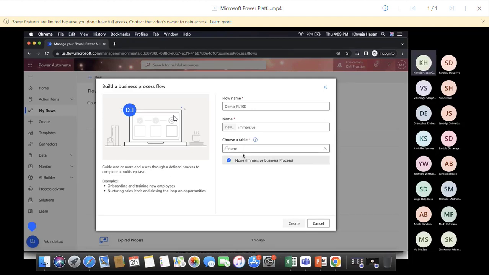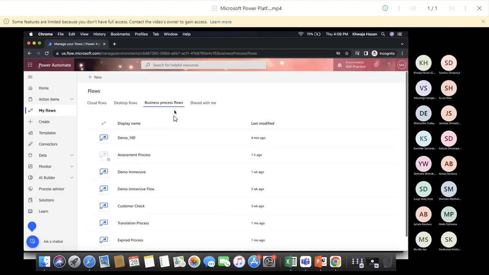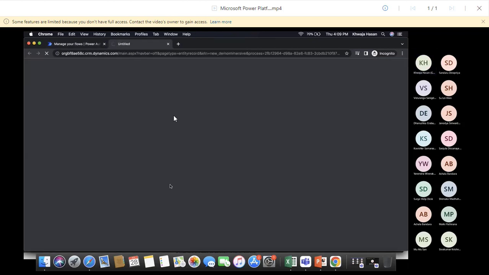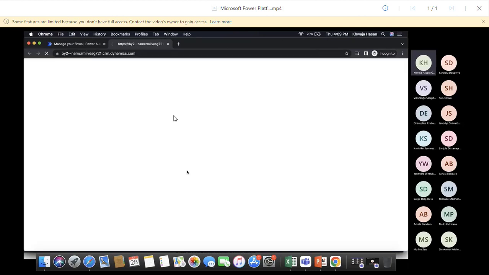Once you create this immersive flow, it will be similar to the business process flow we created. All the details and functionality remain the same, but the only difference is it does not require any database. So you can create a database on demand. This will take some time again, so I'll show you one example, let me do it. Let's see if it's working.